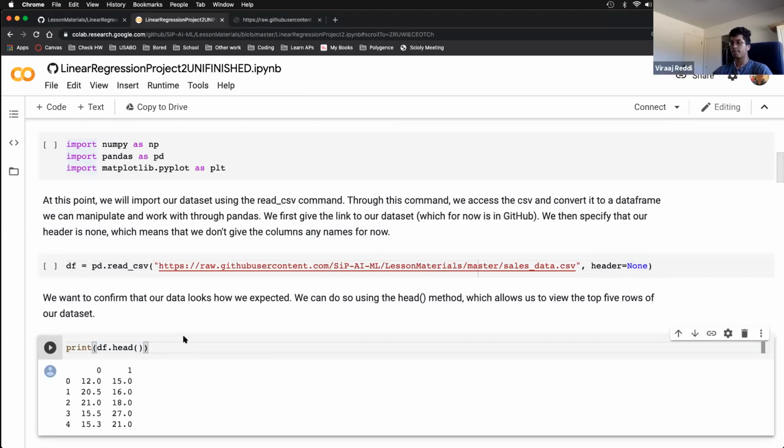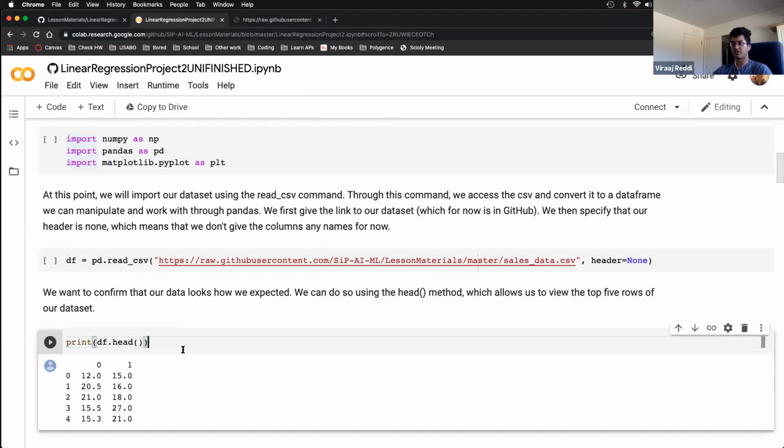Will this code be posted in GitHub? It's already posted. If you want to follow along, definitely do it on your own computer, and you can pull it up. It's in the lesson materials repository.